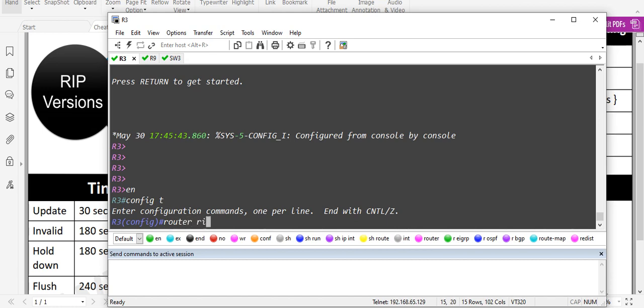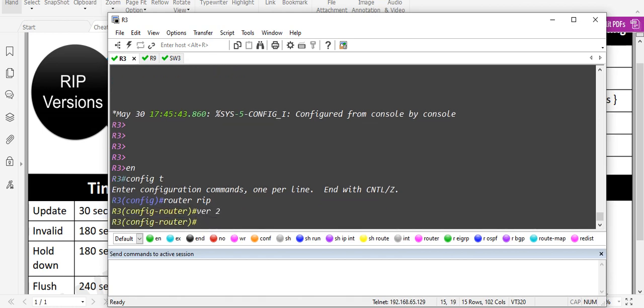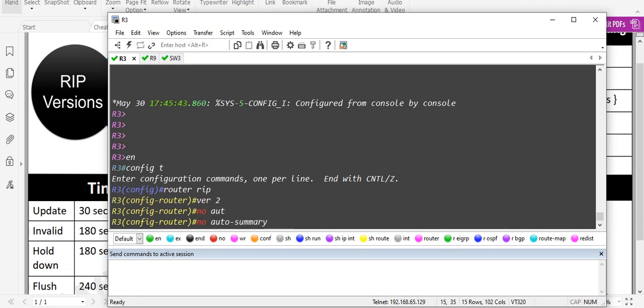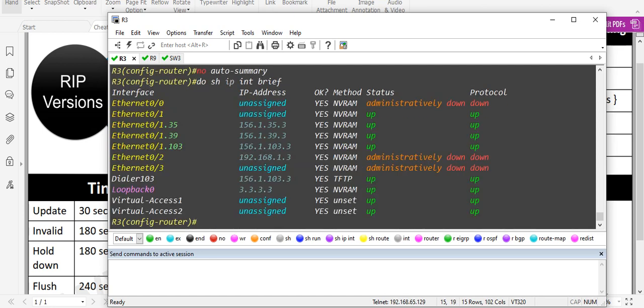Router RIP, version 2, no auto-summary, and advertise our network. Then show IP interface brief. This is this network.